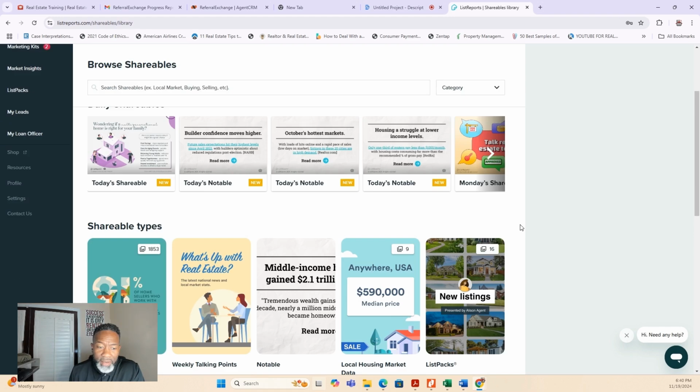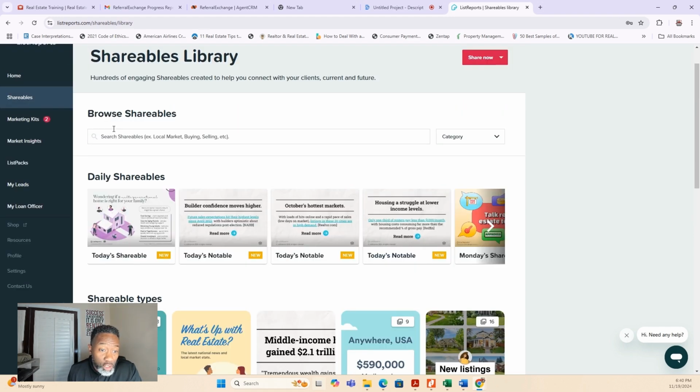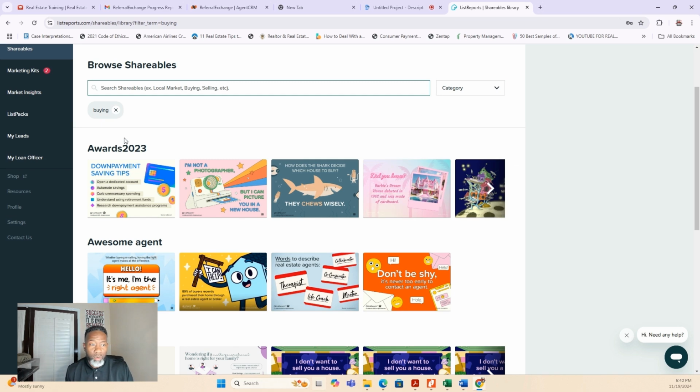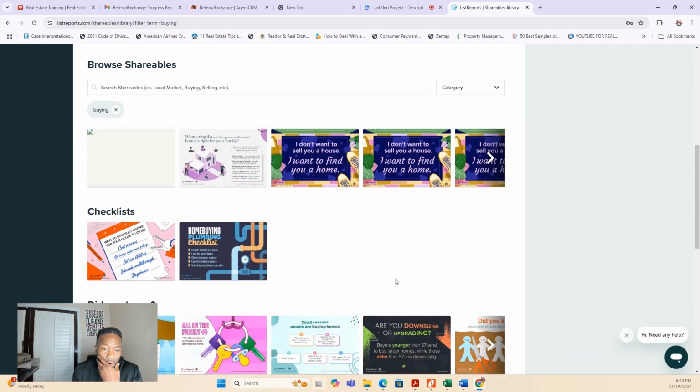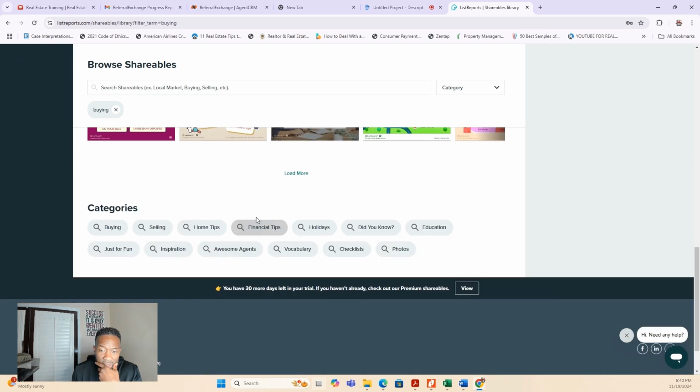Let's go back to a different shareable type. Up here, you can search for things too. I could type in buying. All right, hit enter. It's going to give me all the shareables related to buying, right? And you just come down here and click whatever you want. You know, load more. Let's see what this is.